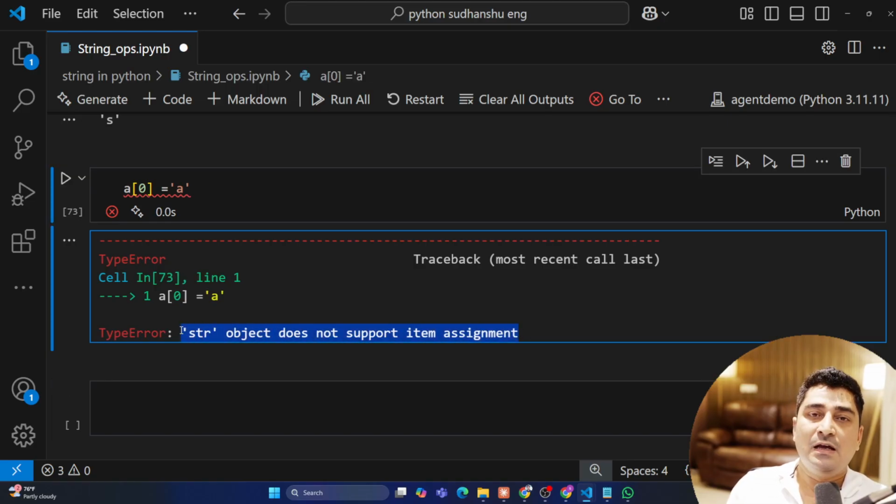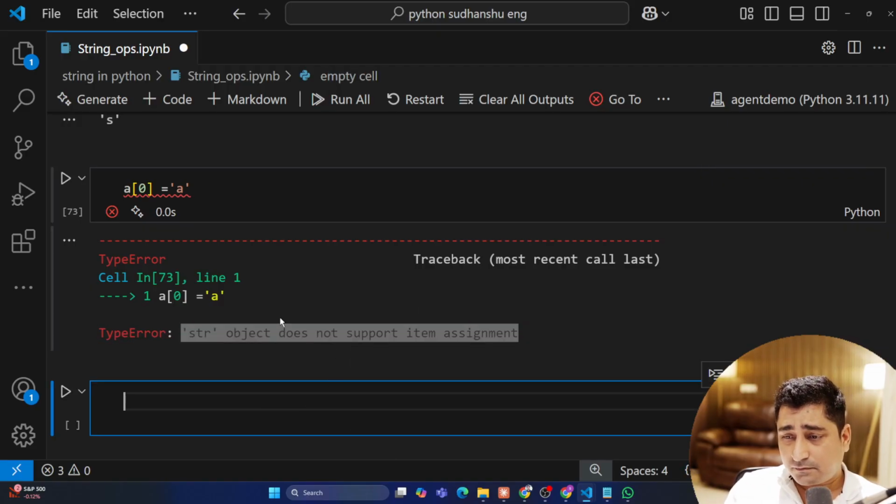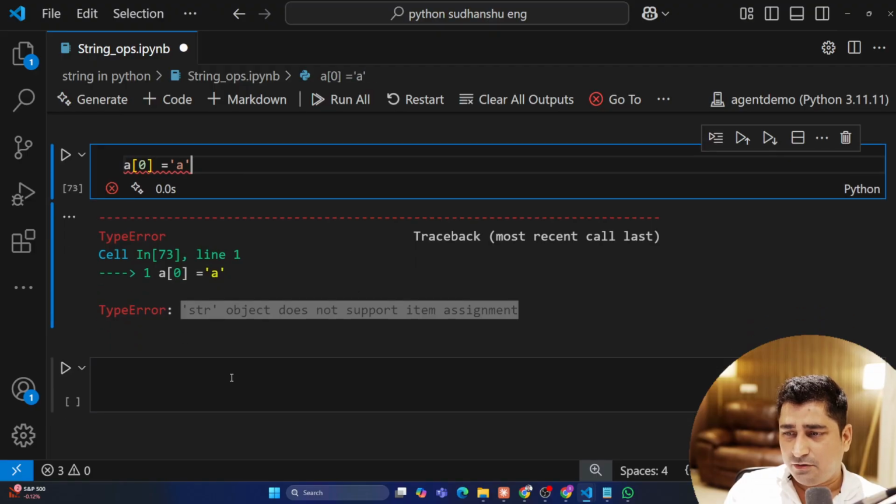This is where the concept of immutability comes into the picture. In a particular location which has already been assigned, I will not be able to change anything or replace it with anything, and that is called immutability. So a string is technically an immutable object, and you will not be able to modify something in a string.